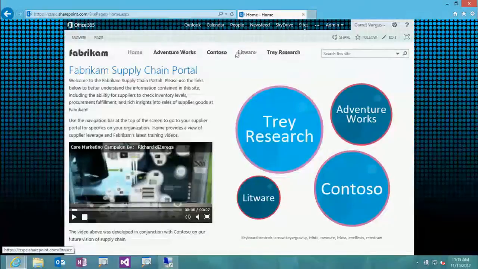So this is kind of when I think about securing by container. If I have a finite set of very well-known vendors that I'm working with, I think securing by container is a very easy thing to accomplish. If we had 5,000 vendors, probably not, right? So in this case, Fabricam works with 4 different vendors: AdventureWorks, Contoso, Litware, and Trade Research.